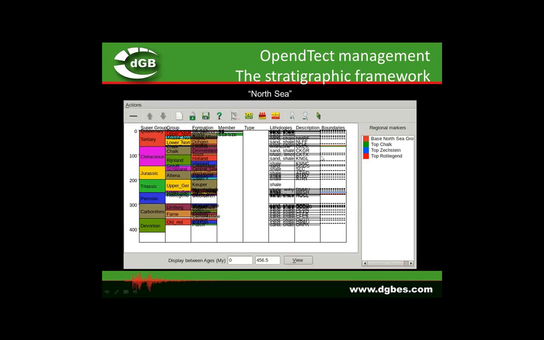Finally, some of the units, by far not all units, have attached regional markers at their top or base that are shown here as names and that are linked to the stratigraphic framework on the right-hand side of the stratigraphy.